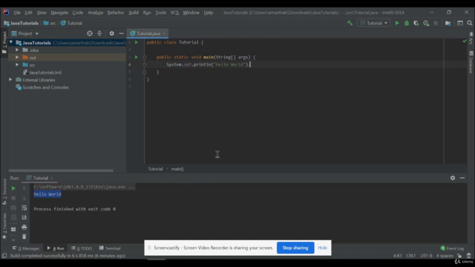In the last tutorial, we created our first Java program. We ran the first program and we saw the output here, right? In this tutorial, we are going to have a closer look at the first program we have written. If you see here, the first line we have written is public class tutorial.